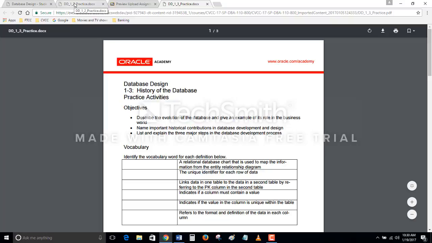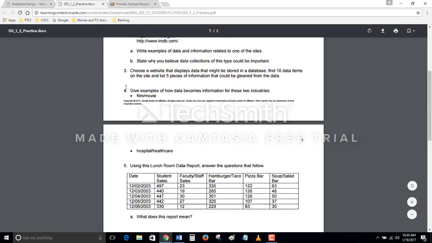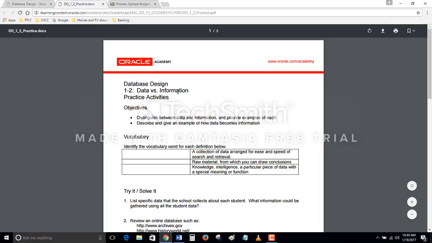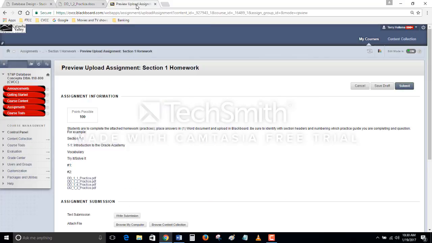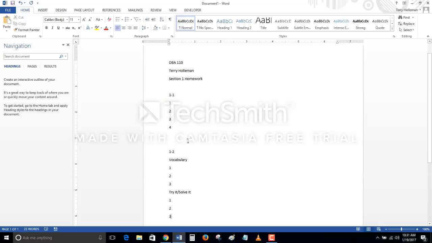I also wanted to show you that, for example, we found the 1-2 Data versus Information homework sheet in Oracle iLearning, but I can also find it in Blackboard right here. And there it is again. So you can find that homework document in Blackboard or in iLearning.